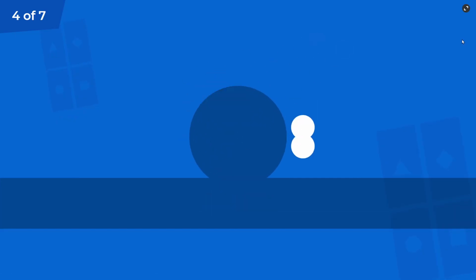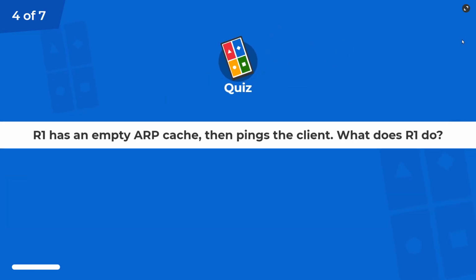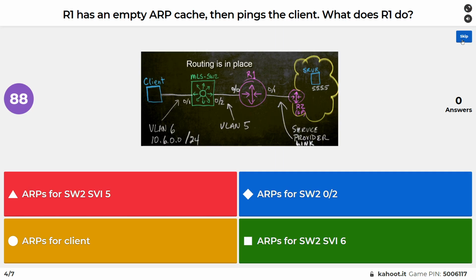All right, moving on, moving up. Here's question number 4 of 7. It is double points. R1 has an empty ARP cache. And then R1 pings the client. What does R1 do in preparation for that ping?